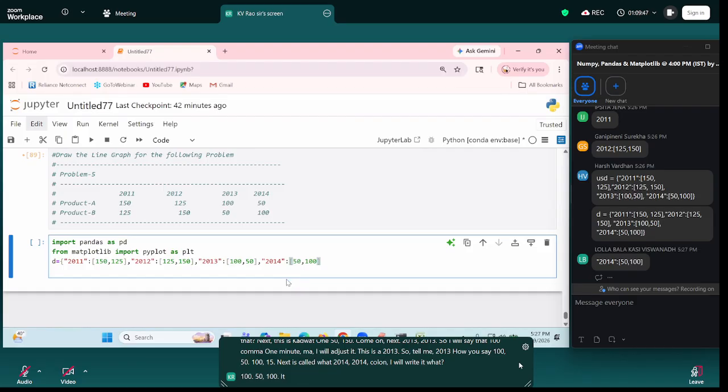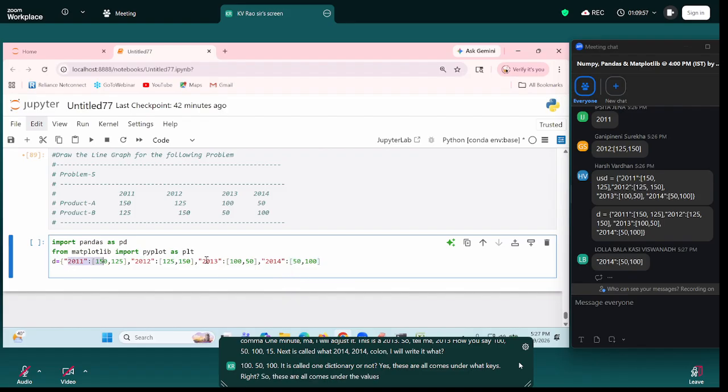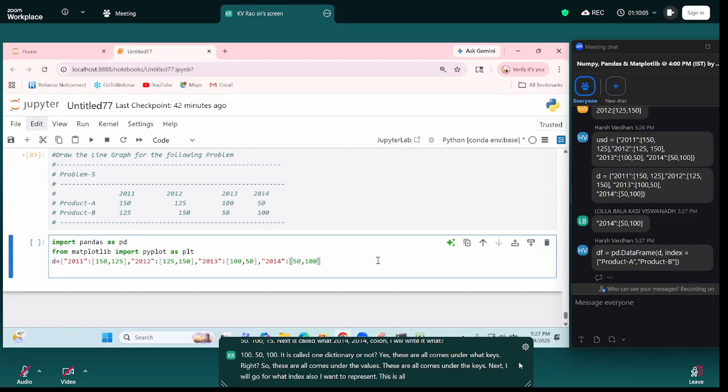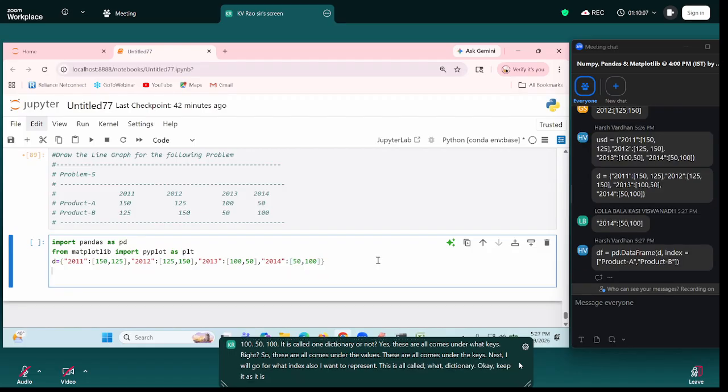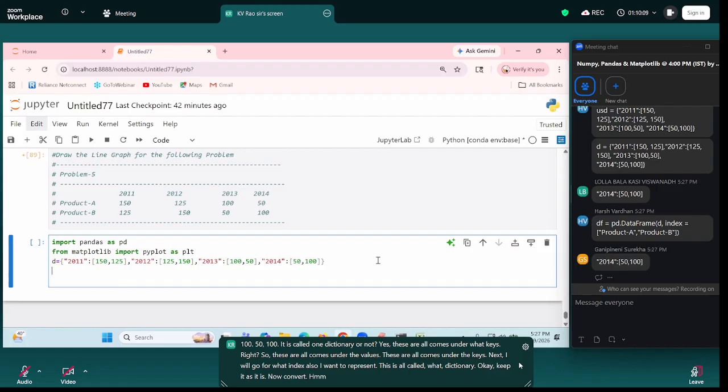It is called one dictionary or not? Yes. These are all comes under the keys, and these are all comes under the values. Next I will go for index also, I want to represent. This is all called dictionary. Okay, keep it as it is. Now convert.